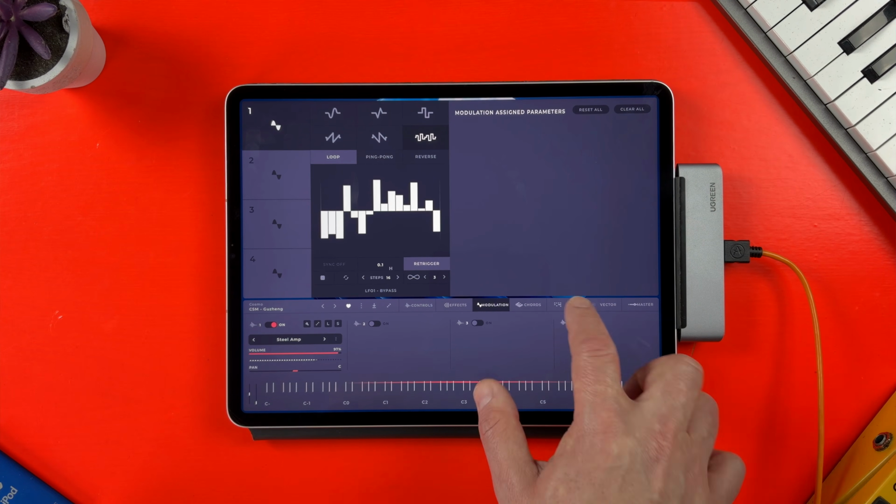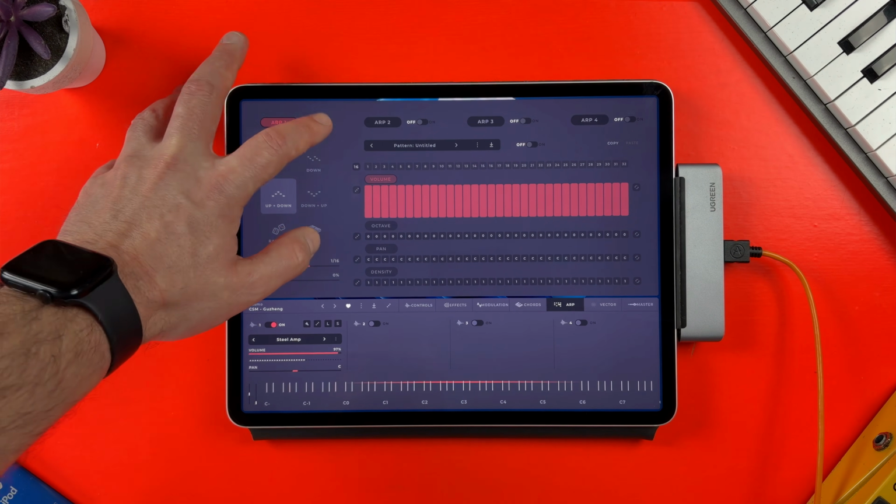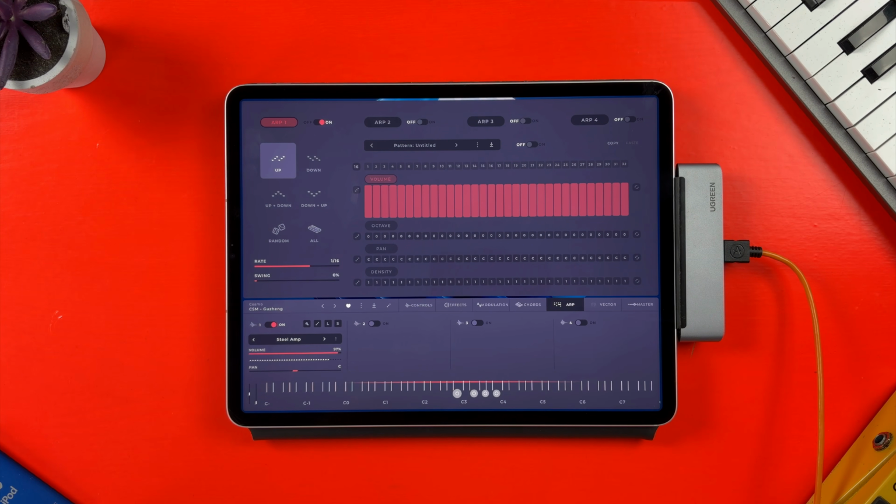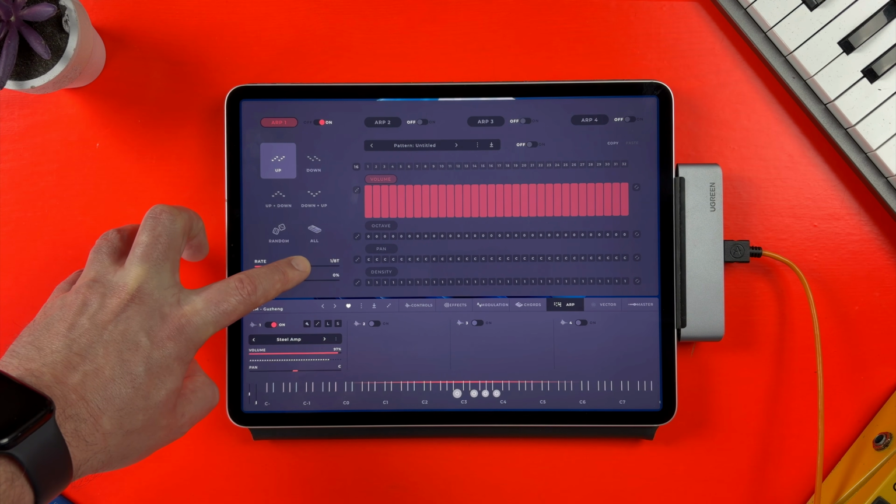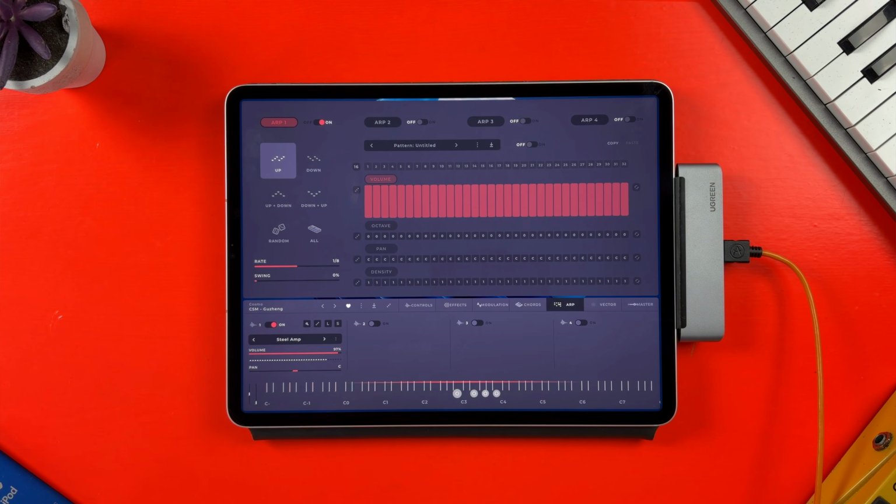Each layer also has its own arpeggiator with a full range of modes. You can also control rate, swing, length, and per step volume, amongst other controls here too.